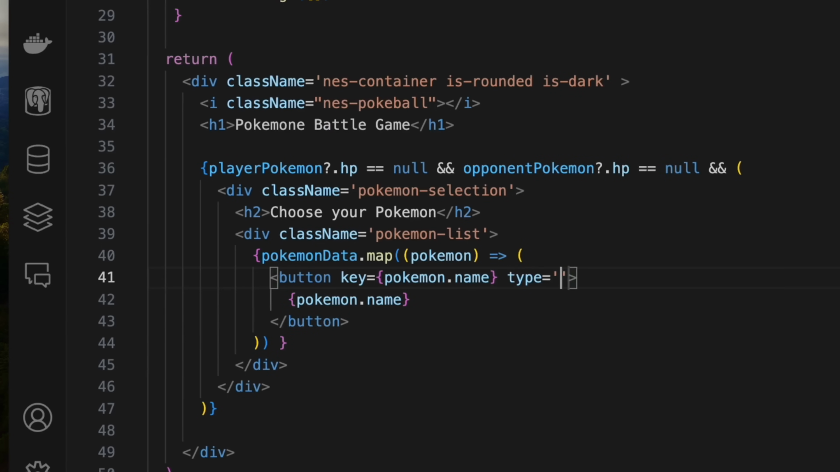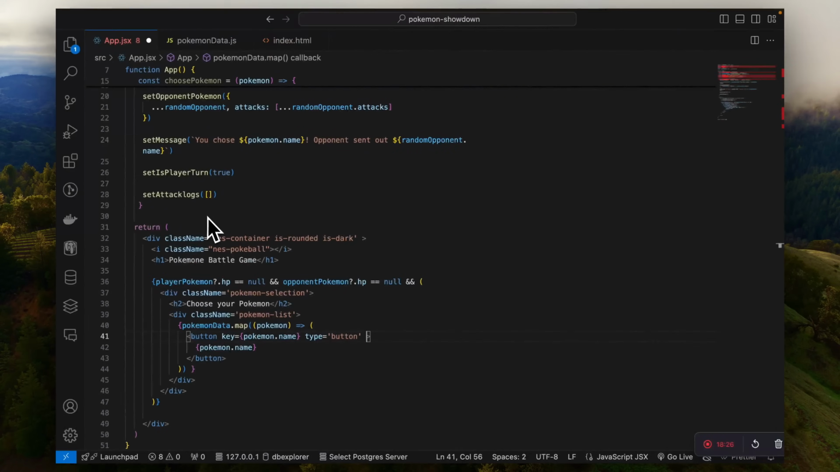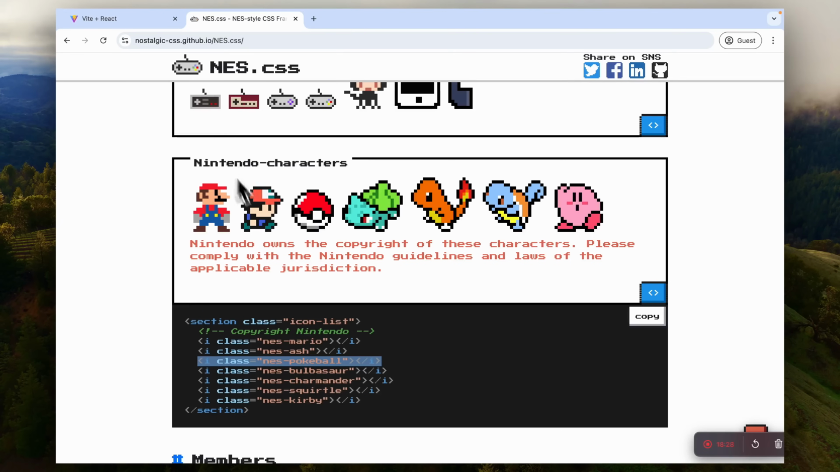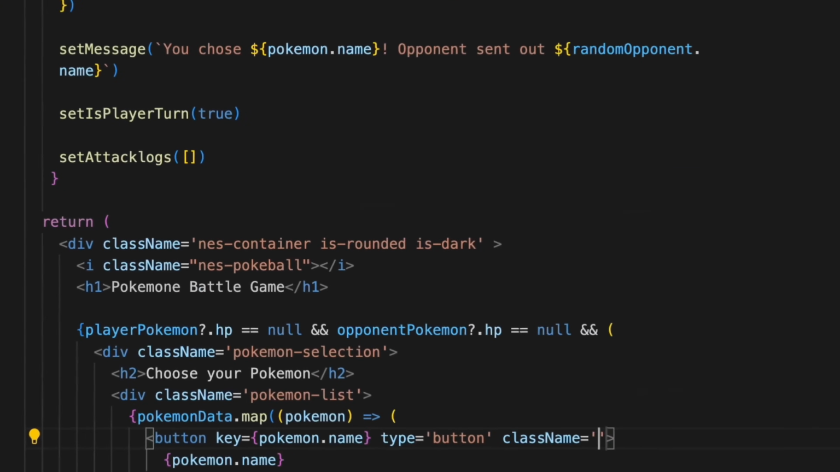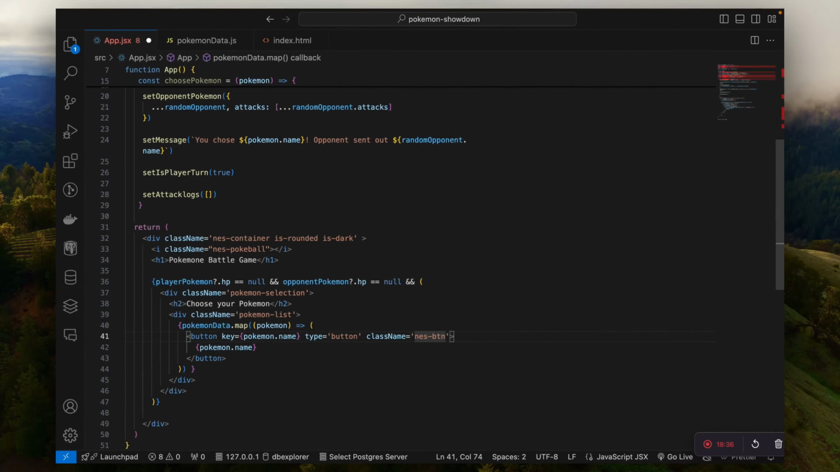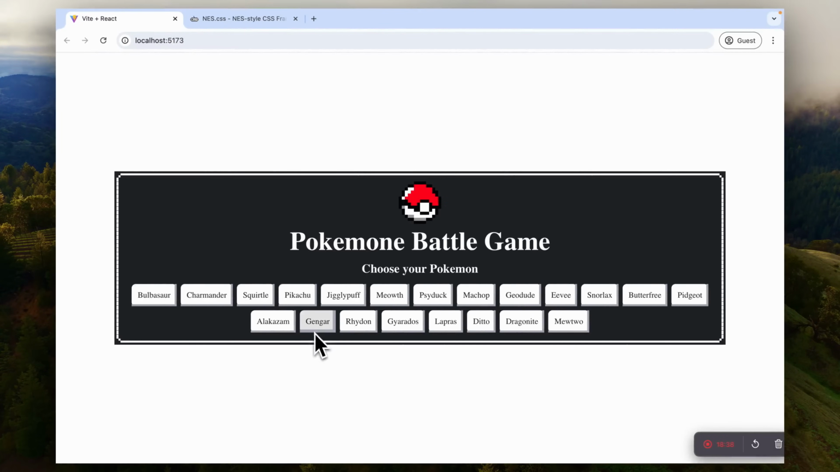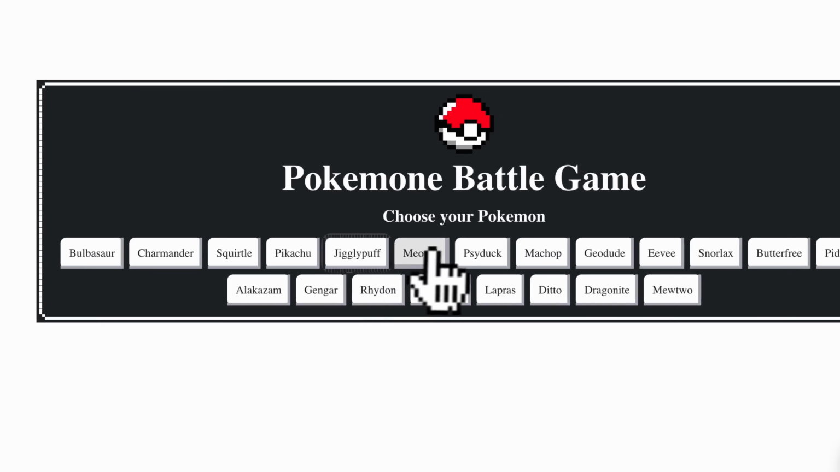Now to give this button some styles, let's give it a type of button. This is all from the NES documentation, which you can check. Type, and then we'll give it a class name of nes-btn. As you can see, these are like game-like 8-bit buttons, and when the user selects one, something will happen. Let's say nothing.